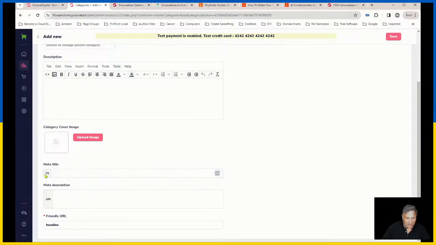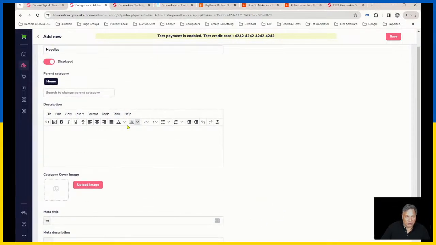Now you can see here there's a 70 on the side, which means they can only go up to about 70 characters. So if you do get a meta title from ChatGPT that's longer than that, just modify it and shorten it a bit to make it suit. Same with the description, 160 characters, just modify it so that it suits. And that's what you want to do in here.